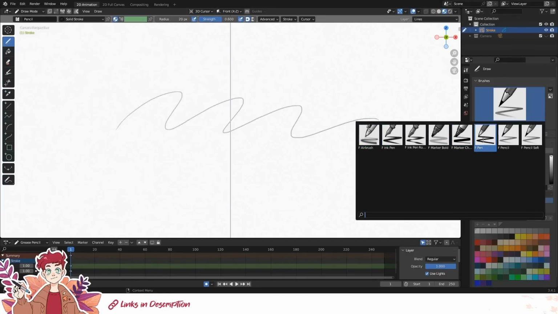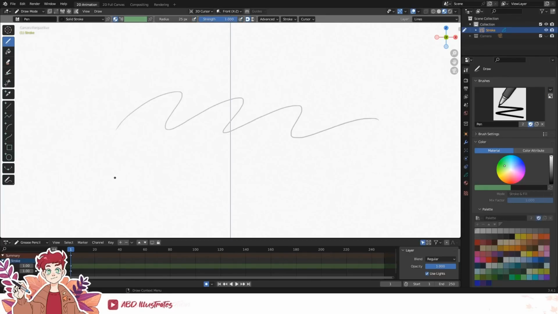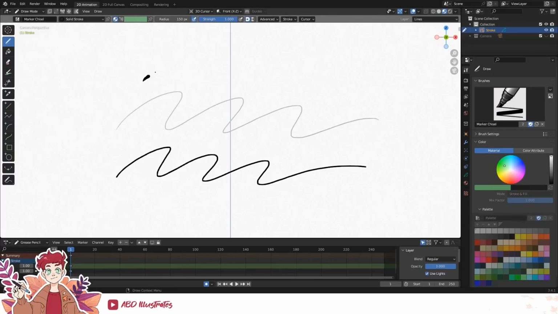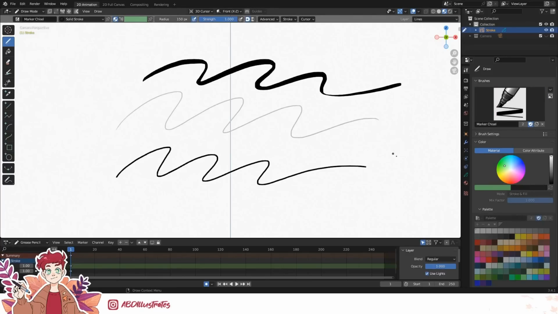If you use the pen tool, it comes out a whole bunch thicker and more solid. And if you switch to the chisel marker, it's going to come out a whole lot thicker, but also a whole lot thinner in places because this one seems to be a lot more sensitive to pen pressure. When I'm sketching though, I tend to use the pencil tool, so I'm going to switch back to this one.